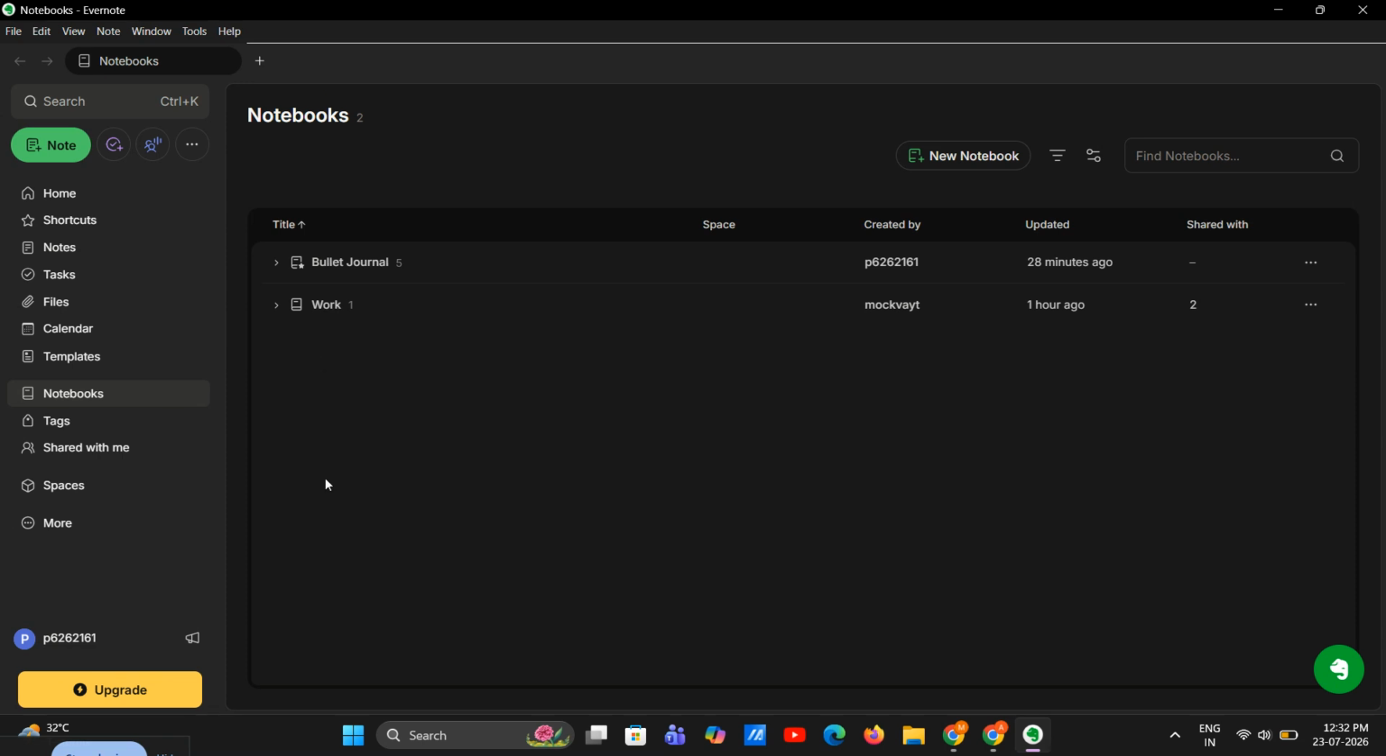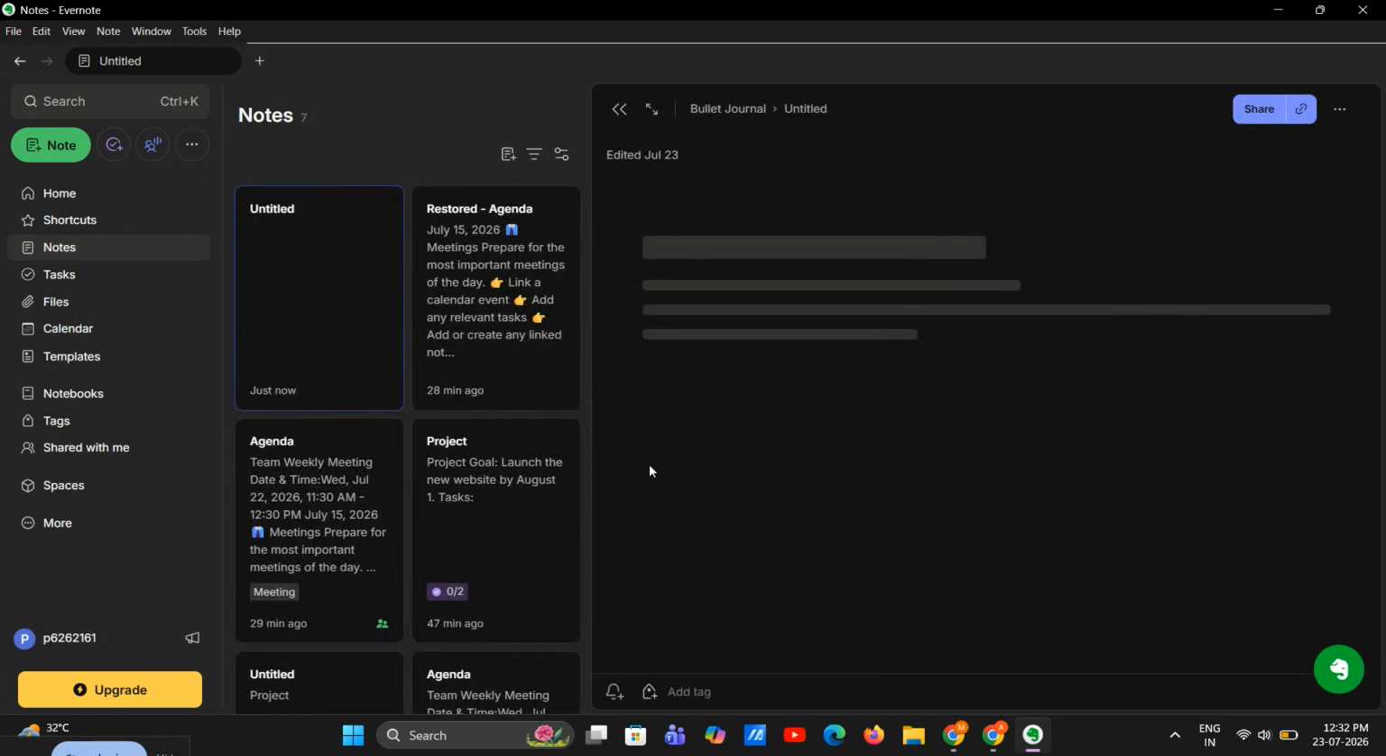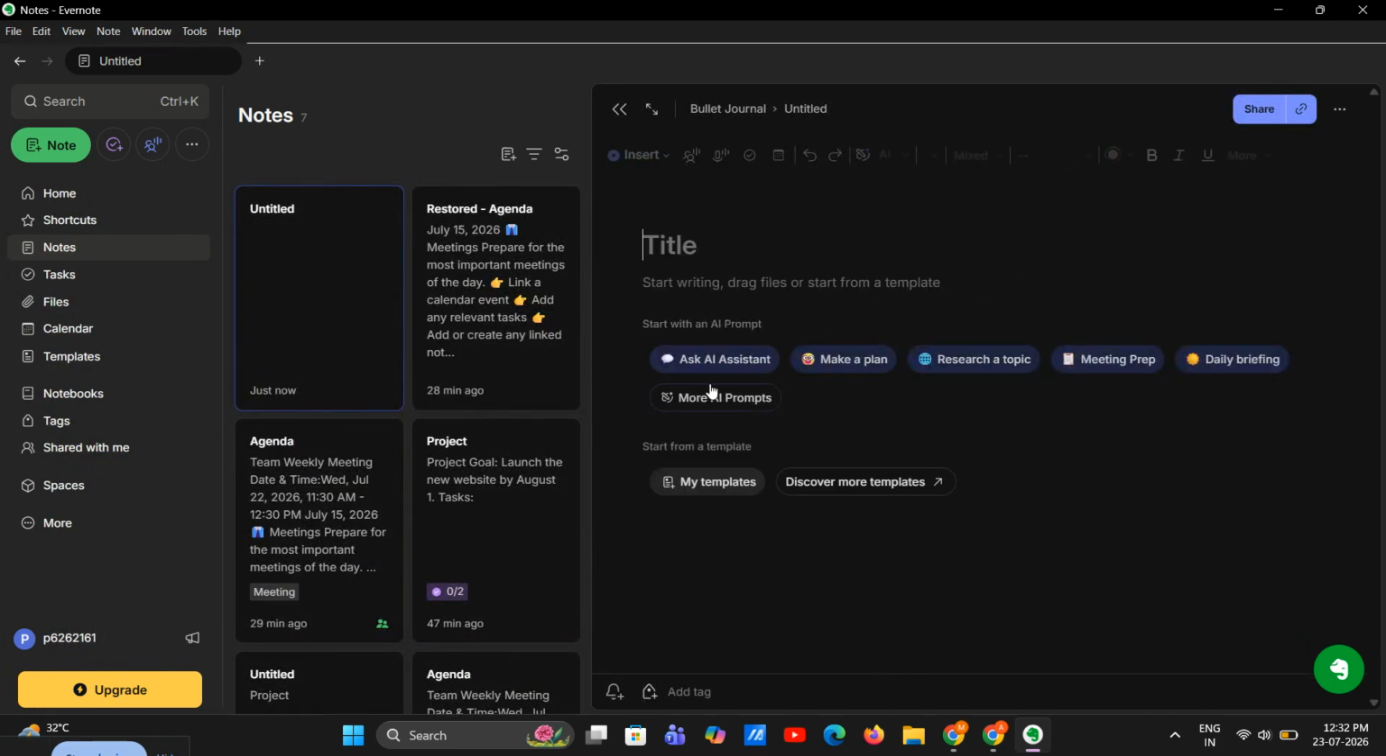Once your notebooks are ready, the next step is to create notes with clear titles. Click New Note to make a fresh note, and then give it a title that tells you exactly what the note is about. Instead of using something vague like meeting notes, use a descriptive title such as Team Meeting, July 24th, 2026, or Project Plan. That way, when you search later, you do not have to guess what the note contains. Clear titles are one of the fastest ways to improve Evernote organization because they help your notes become easy to scan at a glance. Now let's talk about tags.